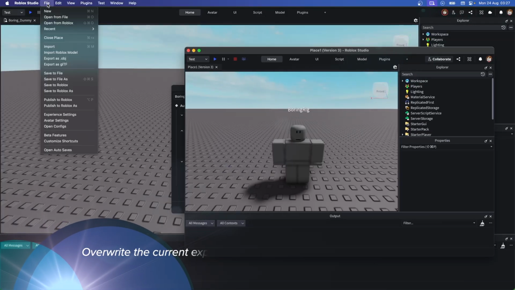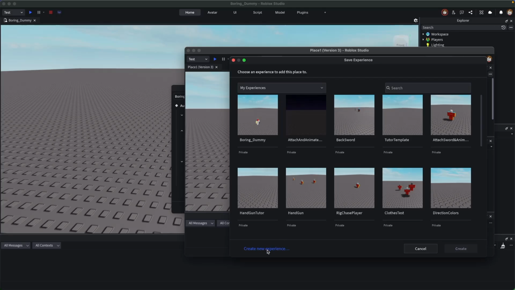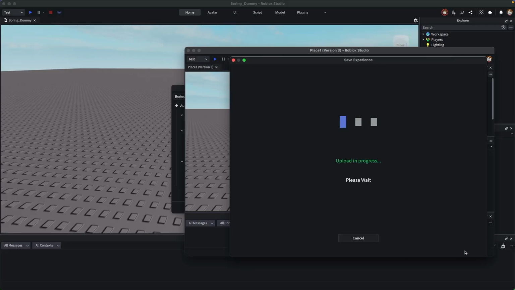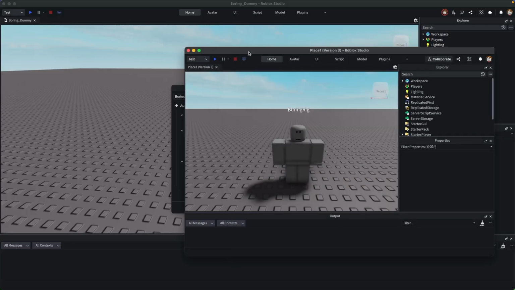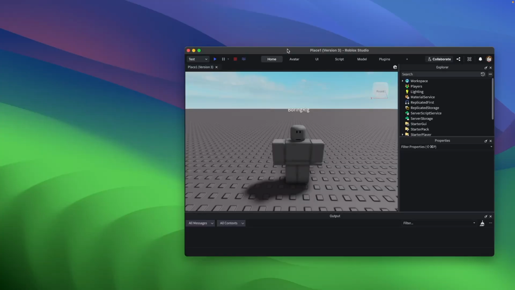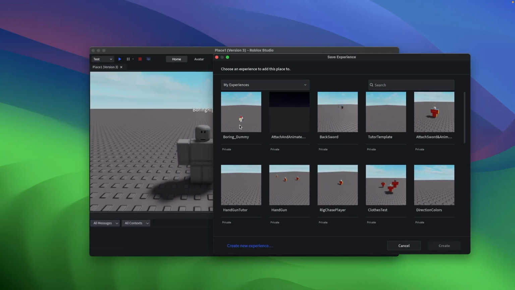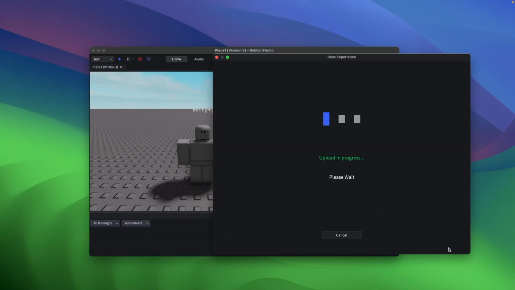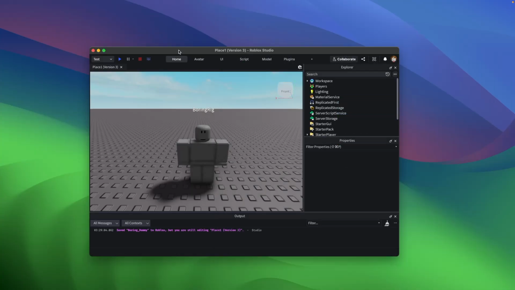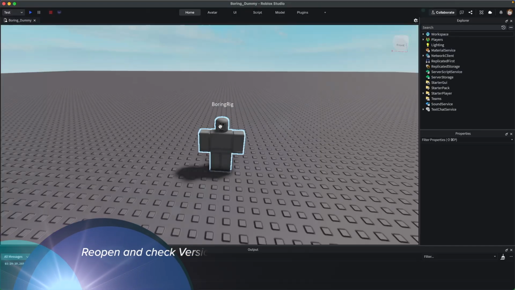From here, you can either save it as an overwrite of the current experience or save it as a new experience. If you want to overwrite the current experience, there's one important thing to remember. You can't overwrite it while the current version is still open. So close the original project first, then save the local copy again. Now the changes should save successfully.